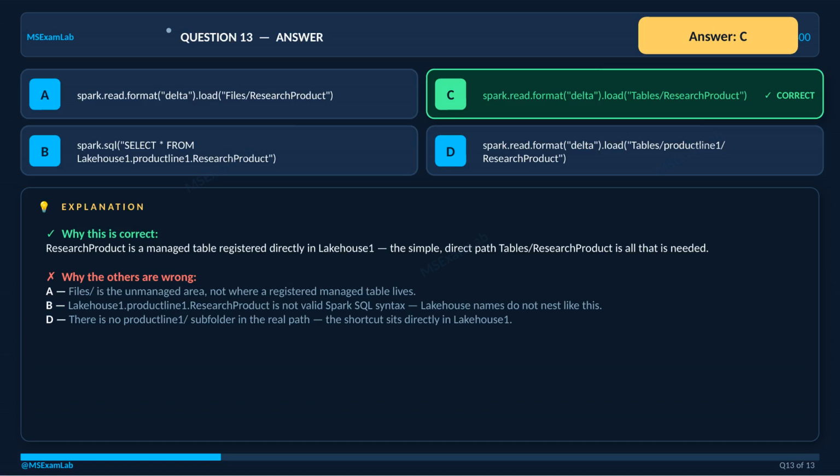Option B, files/ is the unmanaged area, not where a registered managed table lives. Option C, Lakehouse1.productline1.research product is not valid Spark SQL syntax. Lakehouse names do not nest like this. Option D, there is no Productline1 subfolder in the real path. The shortcut sits directly in Lakehouse 1.